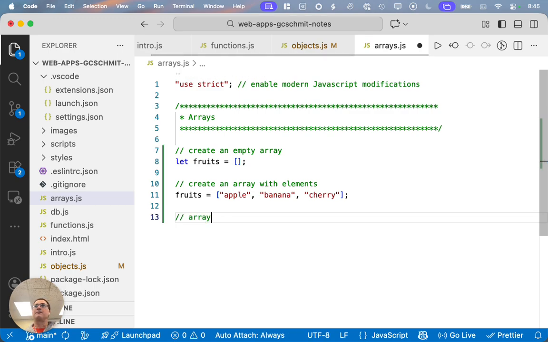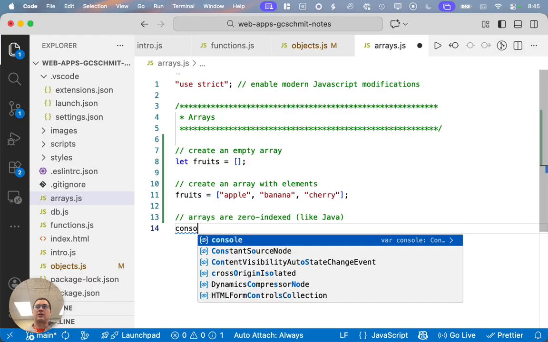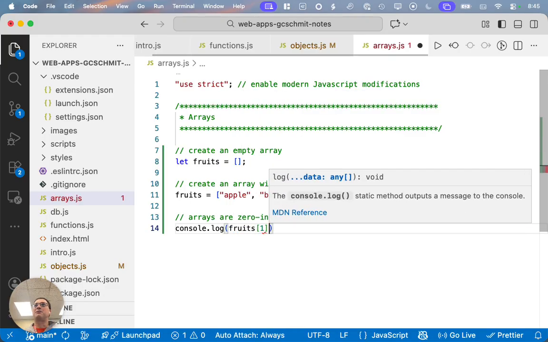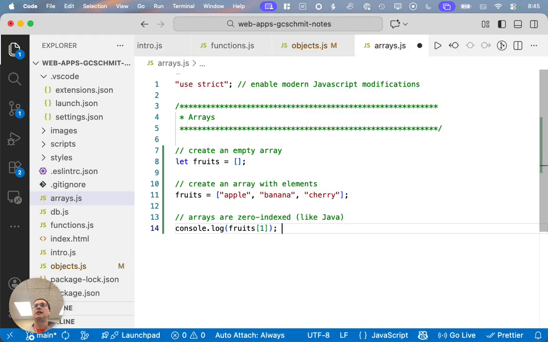Other things that are similar: arrays are zero indexed, like Java. So I can say console.log fruits[1], and that's going to print banana. That's just like Java. All right, so we'll go back and forth between things that are like Java and unlike Java.